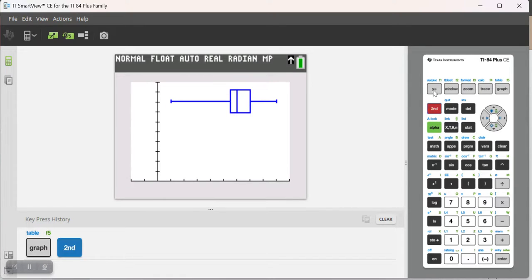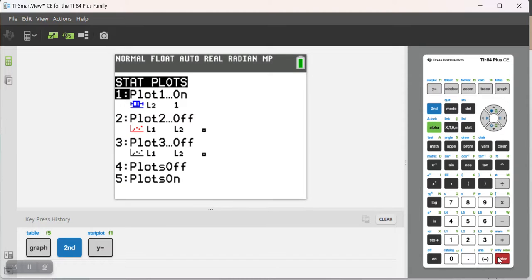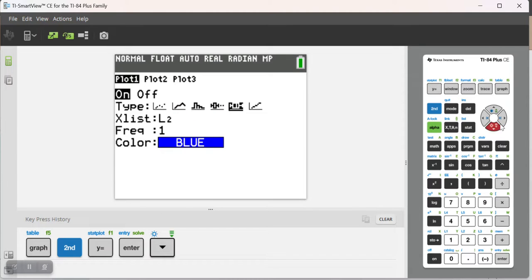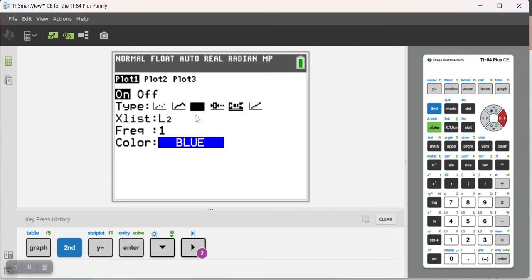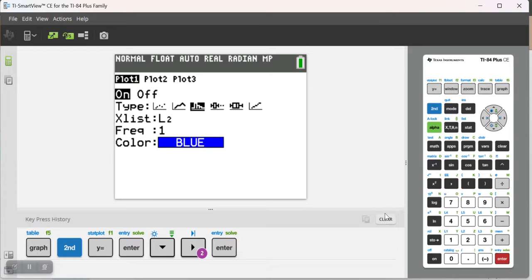So I'm going to go back to second stat plot. And the histogram is this third option right here, also known as a bar graph. I'm going to select that, and what this is going to do is show me roughly how many of my data points fall within a certain interval. All right, so keep that in mind once I show this graph.